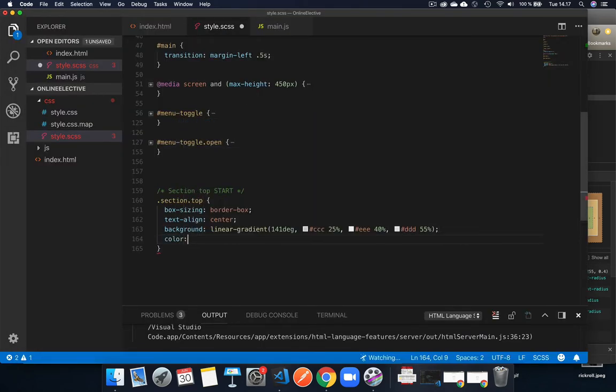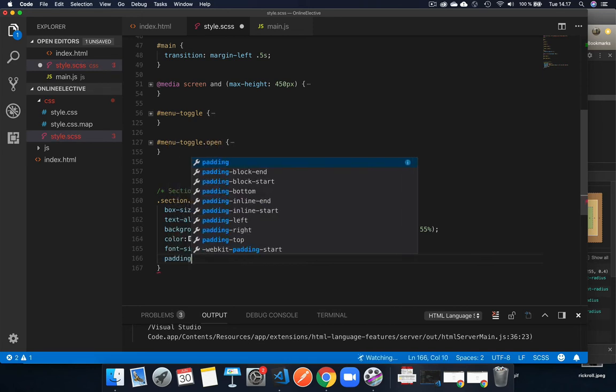For the text color, I use hex colors for this. You can also go back to RGB if you want to. That's all right, it's up to you. And we're going to add a font size. We are going to give it, let's go 30 pixels. Oh, sorry. Let's do this correctly. Then we're going to use padding for the top.